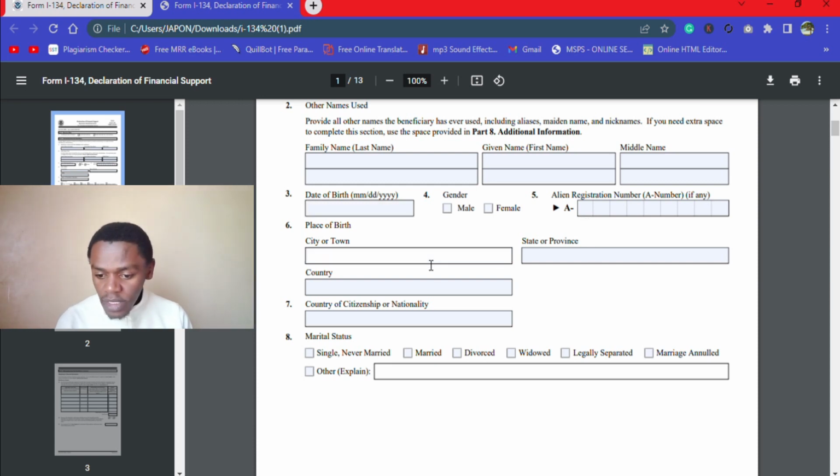Then the town where he lives currently, the state, the province, the country, the citizenship or the nationality. And this is the place where he is before he moves to the United States. And then we have the marital status. Is he single or is she single, married, divorced, widowed, legally separated, married, annulled, such thing. But when it comes to this, remember, if married, they should have the marriage certificate.